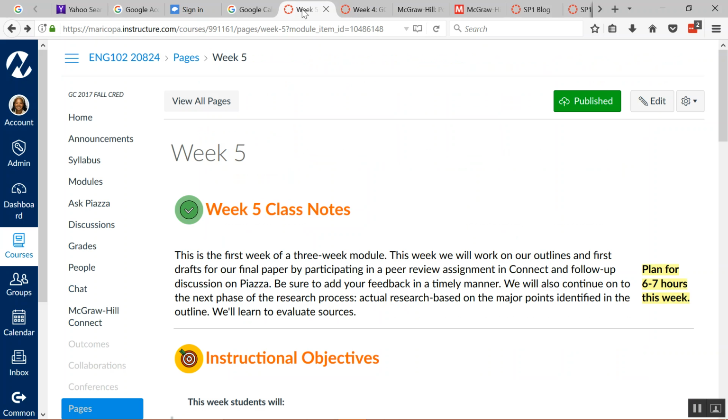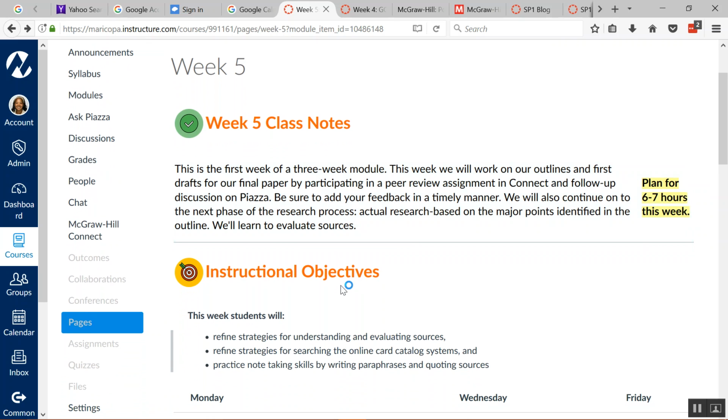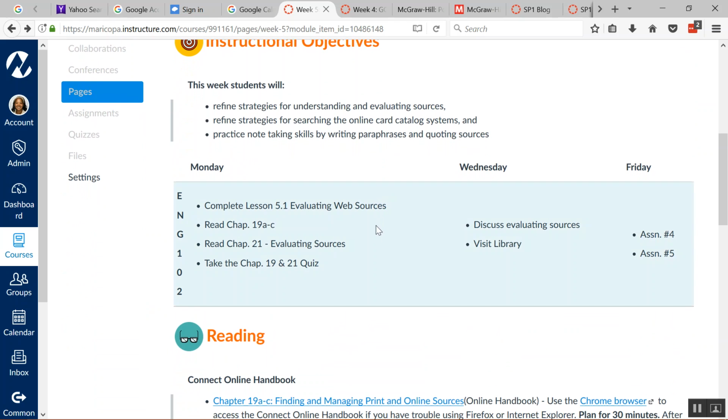So for week 5, you'll see that we are participating in a peer review assignment in Connect. And then we will have a follow-up discussion in Piazza. So you need to get busy and get those papers turned in so that you can participate in the discussion and the peer review part of the assignment. All right, so you can see that I've outlined what you're going to be working on. We are going to start talking about evaluating web sources, and you have 2 assignments that you will be using what you learned.